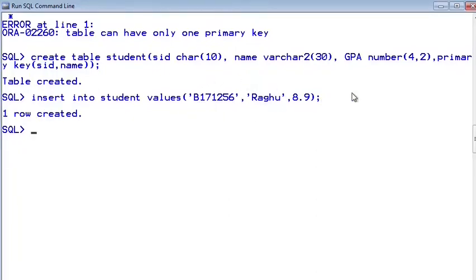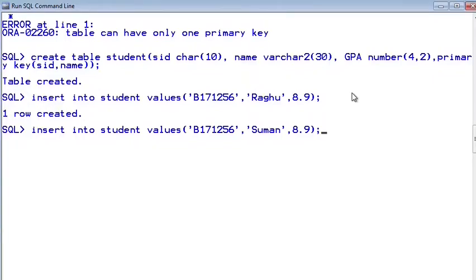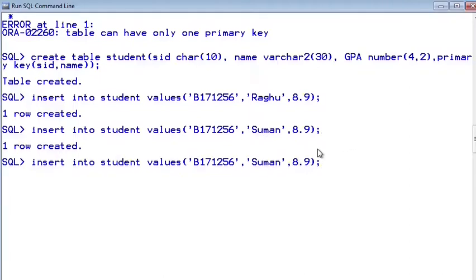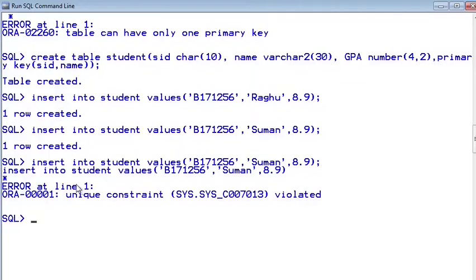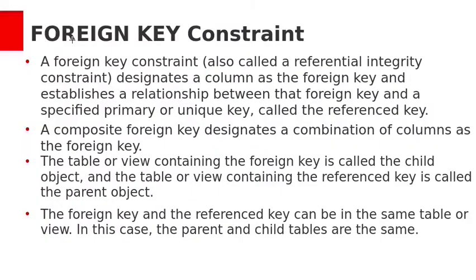a unique value. Inserted. This row will also be inserted because the combination of this name and ID is different from this combination of name and ID, because here we have another name. Row created. But if we try to insert this 171, 256, Suman, this row is the same as this row, so it will not be inserted again. Unique constraint violation.